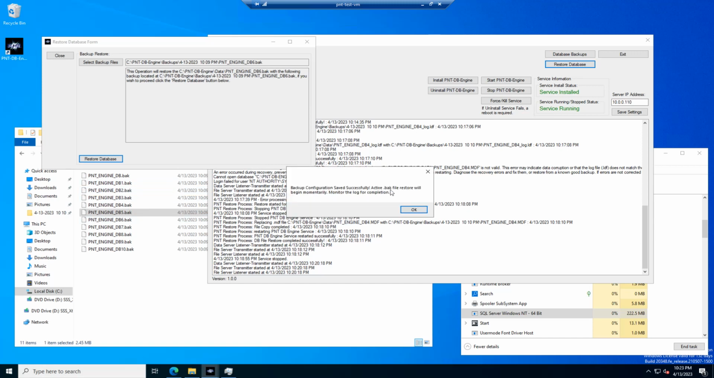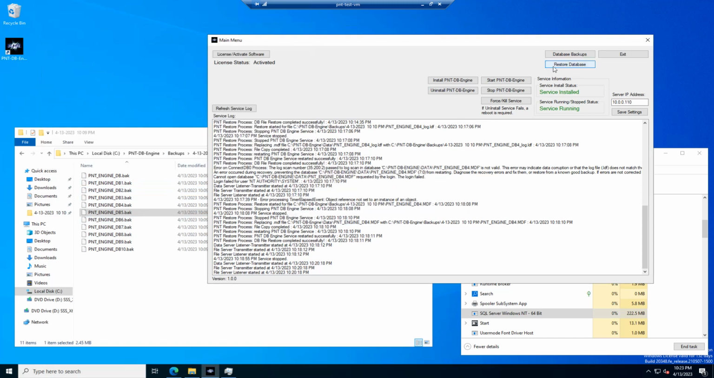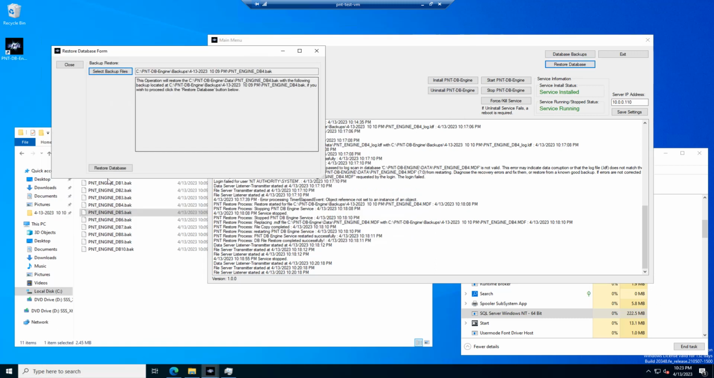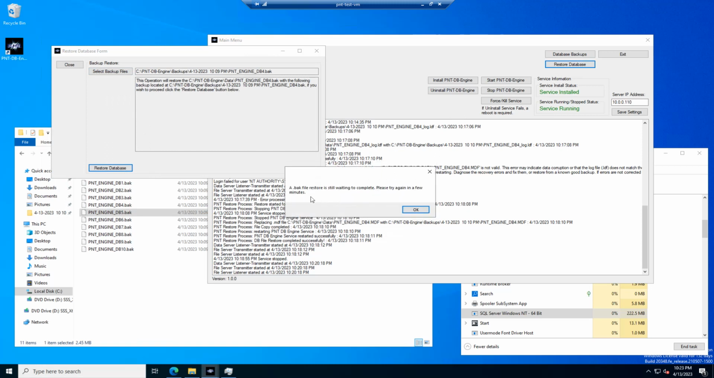It's going to schedule, since it's going to use the service to go ahead and run it. If we try to run another one immediately, say number 4, we're going to get a message saying that we can't, as there's already a back file restore waiting to complete. And we'll have to wait for that to complete before we can process another one.